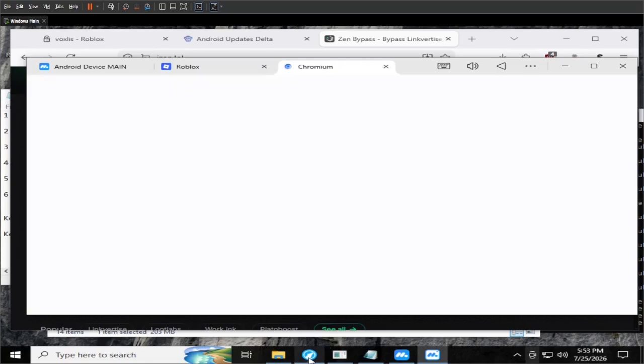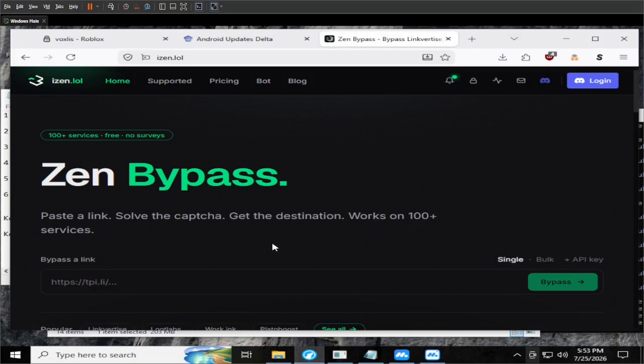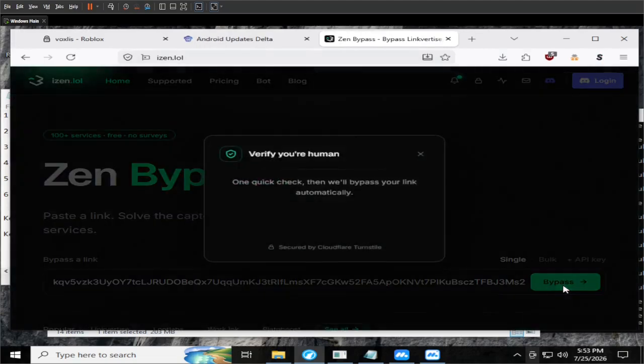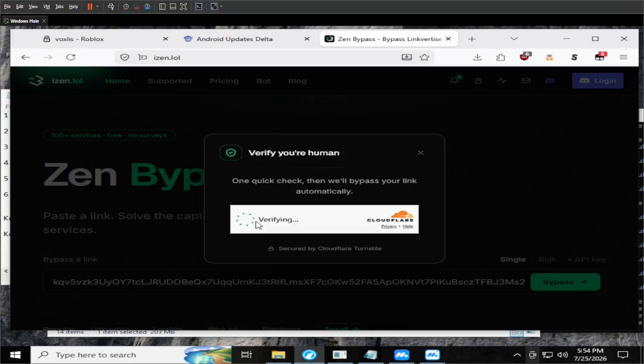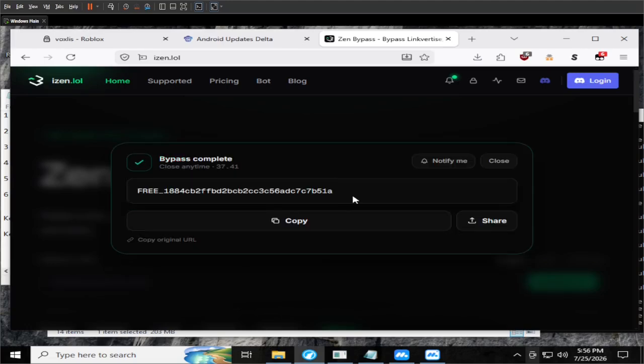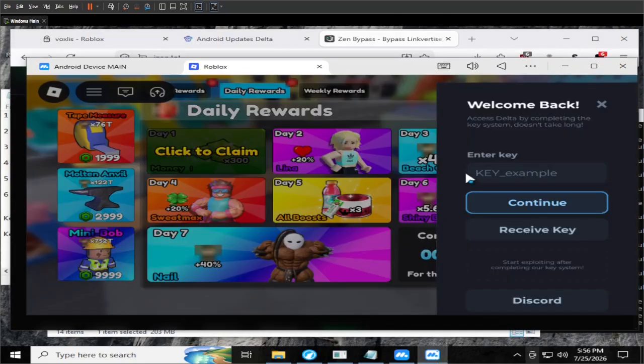Once you copy it, just go to the website again and just paste the link and then click bypass. Make sure that you have an ad blocker extension because if you don't, it can get messy. So once you get the bypass, all you gotta do is copy the key that you get. And once you copy it, just paste it inside the enter key option.